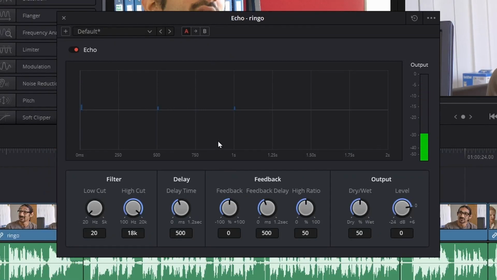It brings up a dialog box where you can change all sorts of things. Let's choose a preset from the drop down up here.